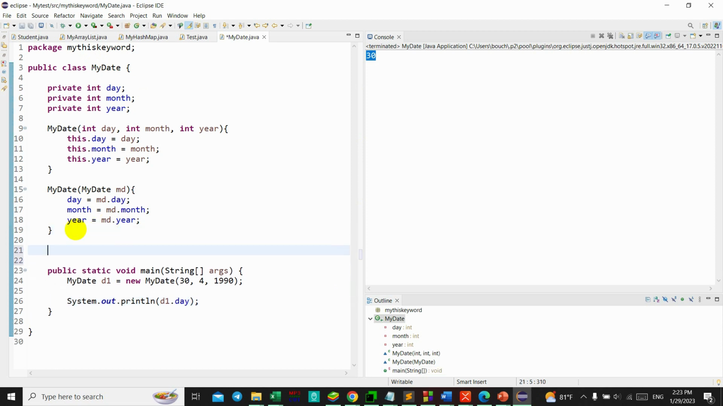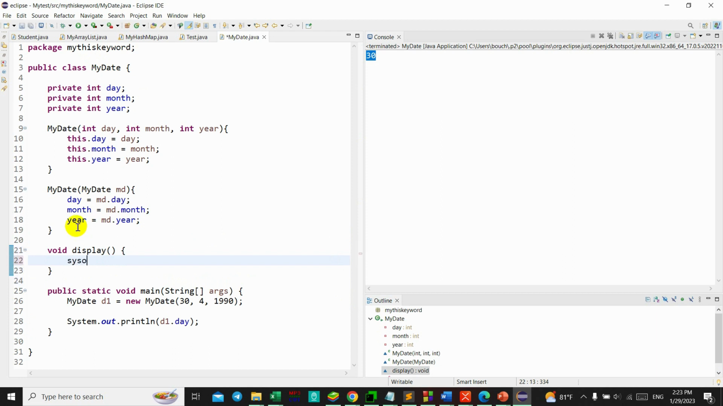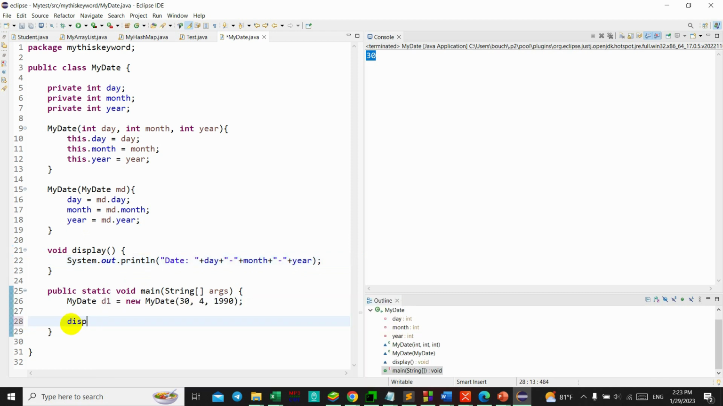So let's say I'm going to create a function display to do something here. System out, the date. What is the date? Let's say we have the day, we have a separator, or whatever we want it to be, then the month, and we have the year. Okay, that's it. So I'm going to display this date by using the display function, d1.display. Run again. Okay, you got the date, right? If you have d1, d2, d3, d4, and so on, you can do it by using this command.